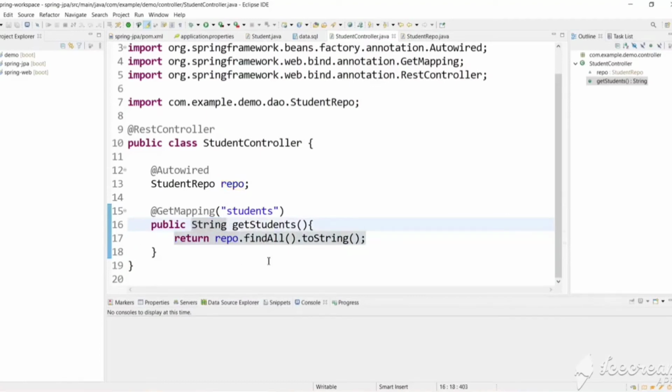So in this video we will see how to get data in a JSON format, and how to get a list of students. Here we will return a list of students instead of a string, so that the list will be converted directly into JSON, and we will get the JSON response. So we will run this one and see the output.